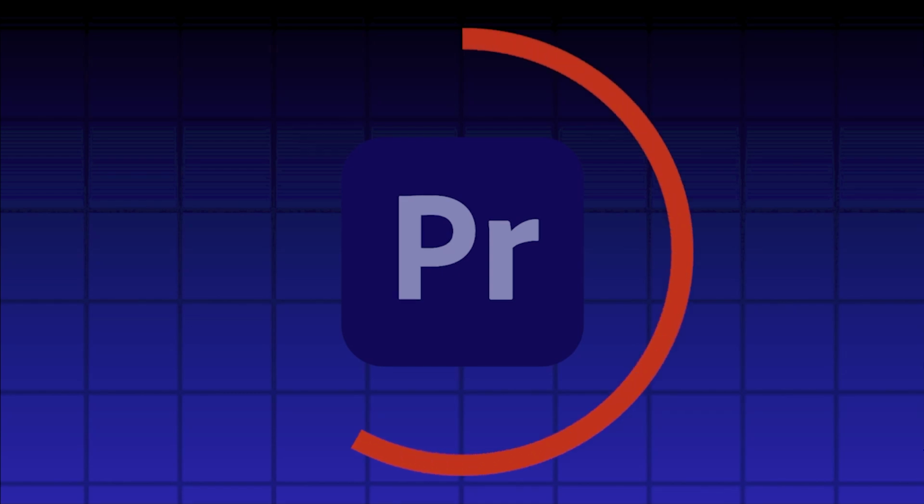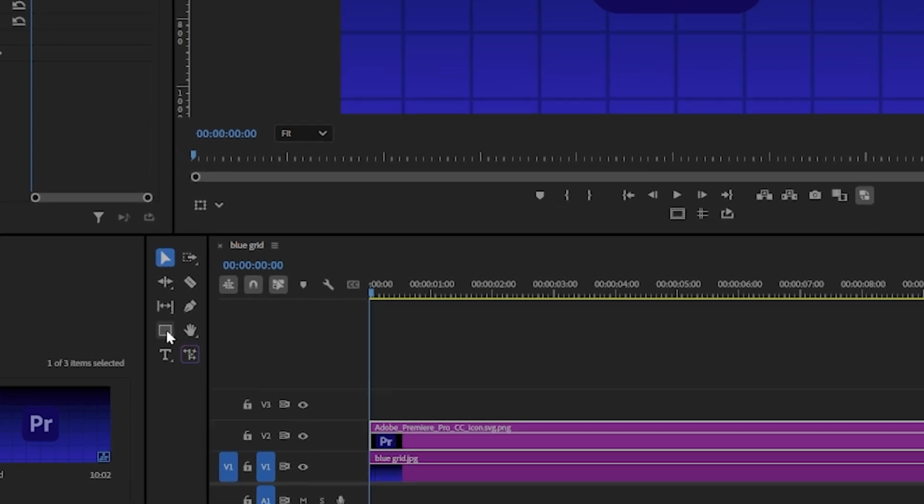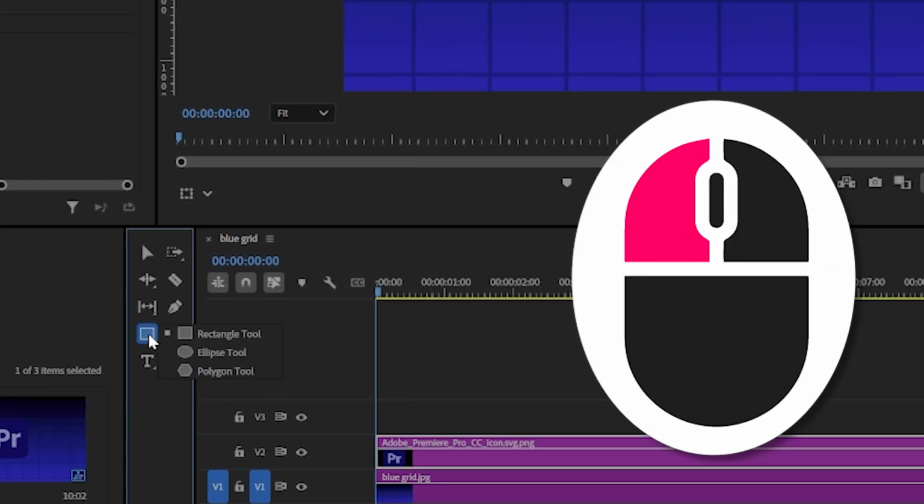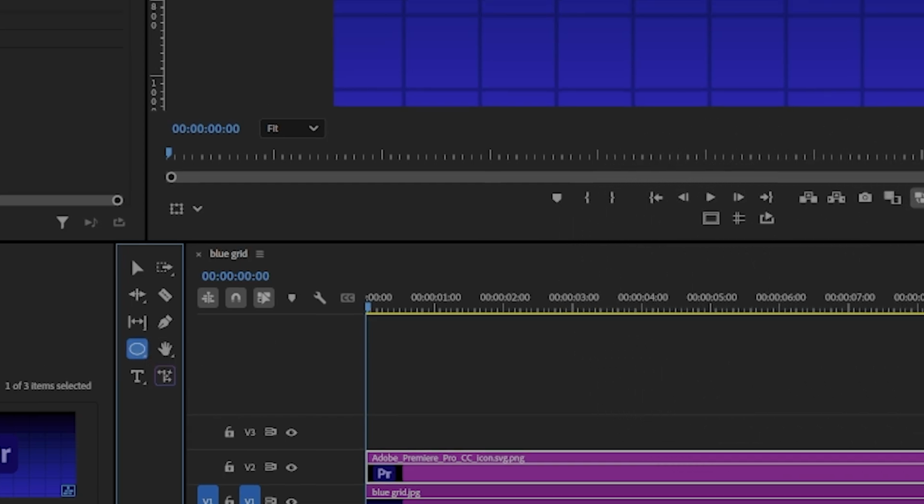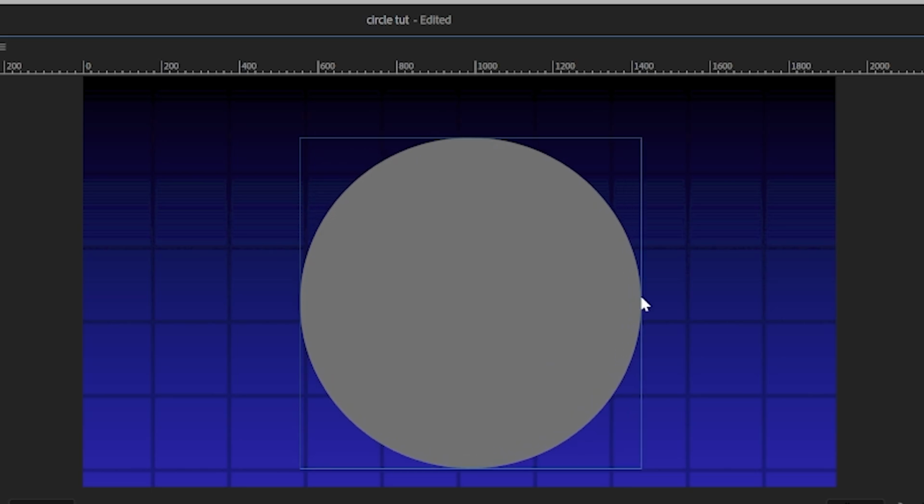How to animate a circle in Premiere Pro. So first of all, we need to go to the rectangle tool. Hold down your left mouse button until this menu pops up. Click on the ellipse tool. Now hold down Shift on your keyboard and make your circle.